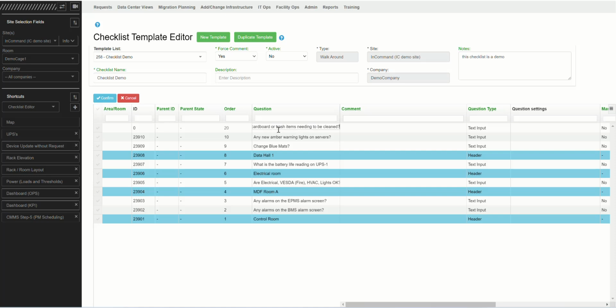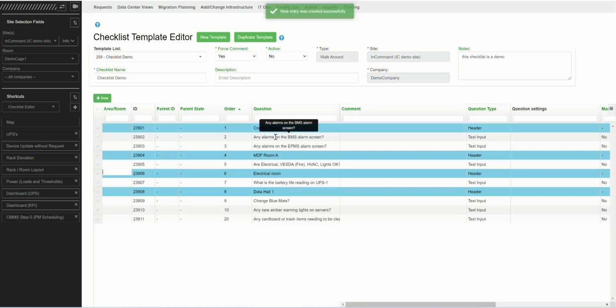Okay, any cardboard needing to be cleaned. So I've entered and confirmed all my questions. I find it easiest to enter all the questions first and then circle back and enter comments, question types, and fill in the other information for these questions. The comment field is used to add further clarity to the questions to make sure you get an appropriate answer. I'm going to enter some comments.